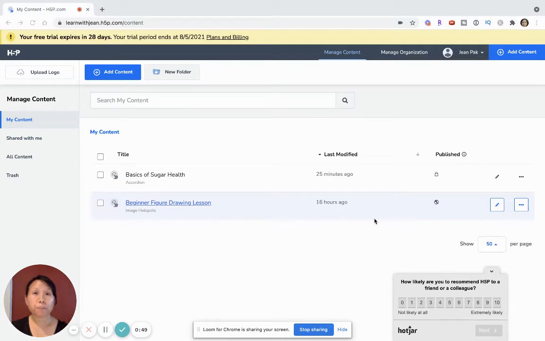So let's get started. If you are using h5p, I usually go straight into the demo, but I just want to show you how you would find the different content types. So once you're logged in, you'll click on Add Content.